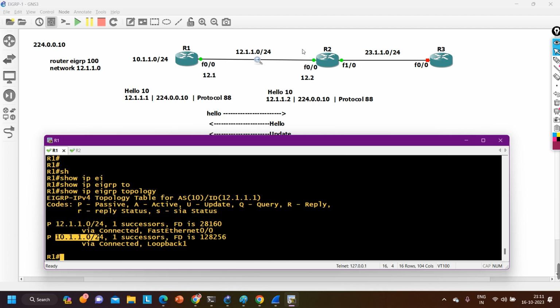Let's say the 10 network goes down. First the router will put this network in the active state. Then it will ask its neighbor, do you have any alternate path? If it receives a negative reply message from the neighbor, then it will remove it. We'll discuss this, so don't worry. Here passive is good. Passive means the topology is stable. Active means the topology is not stable.